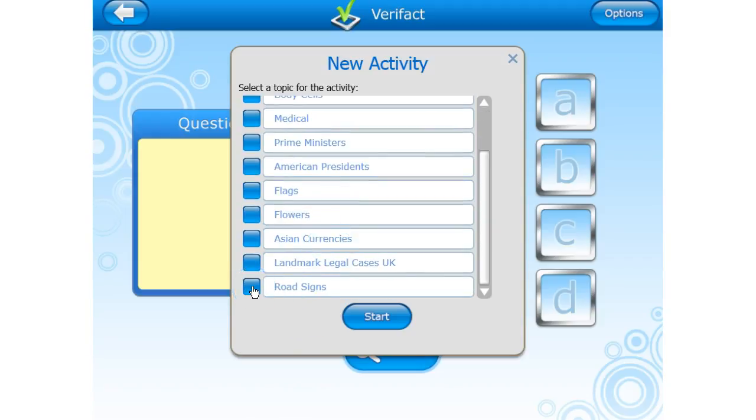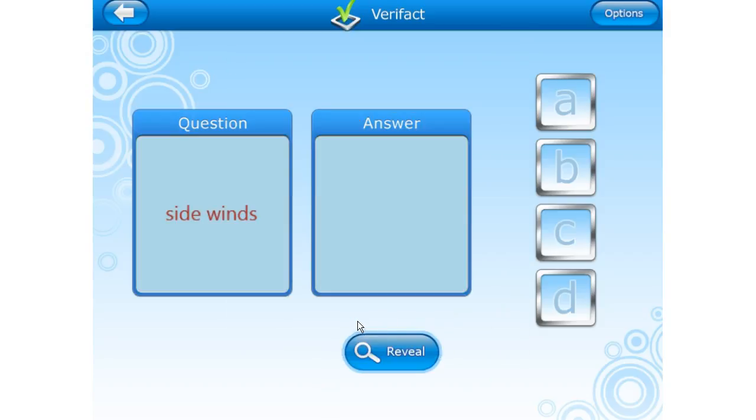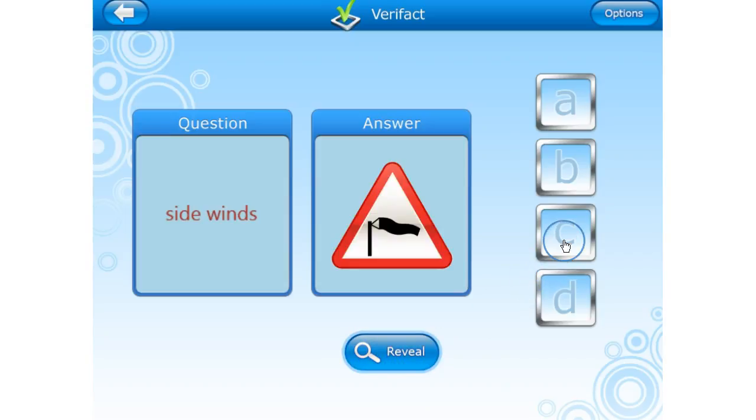Simply select the topic you wish to use and click Start. This is an assessment activity. It will present each question and answer once and allow you to grade yourself on your ability to answer the question from A to D. These grades are arbitrary and you can use them how you wish. In this instance, you may describe the sign that matches the question's side winds. If you're unsure and you want to check, you can reveal the answer and then you would grade yourself from A to D.